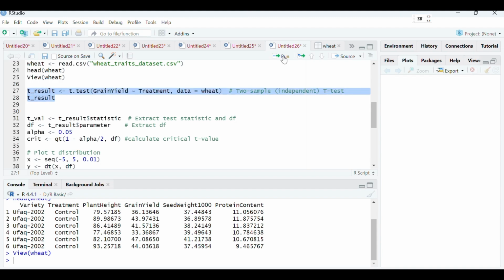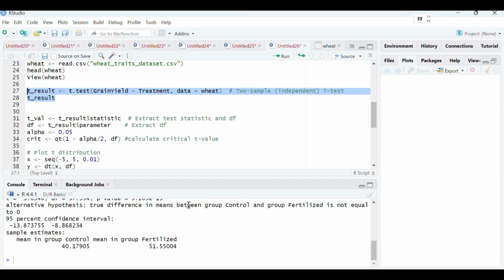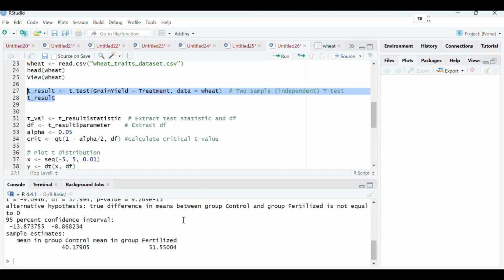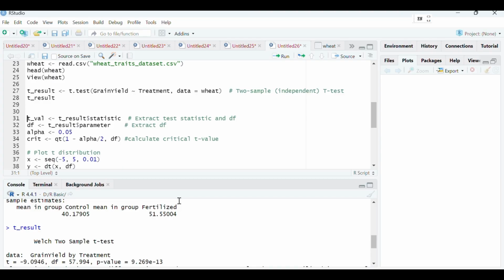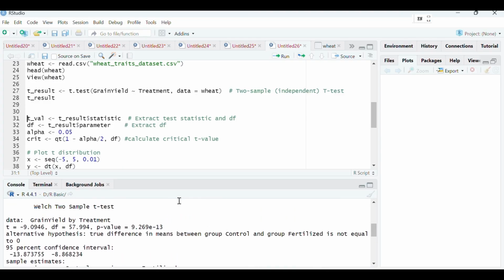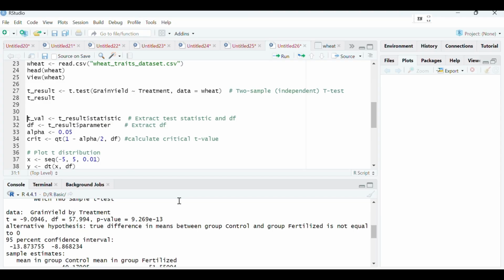Next, we run a two-sample t-test using the t.test function. This compares grain yield between control and fertilized plants. And the result will be stored in t_result. So next you need to print or just write t_result and it will give us the t value, degrees of freedom, p-value, confidence interval, and the group means.